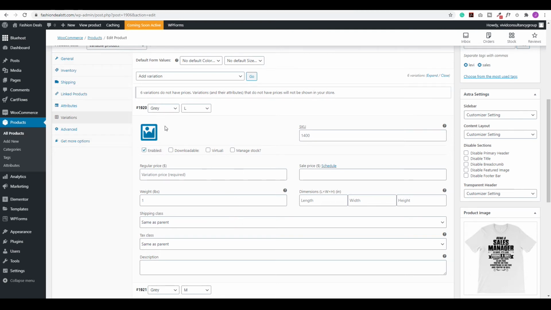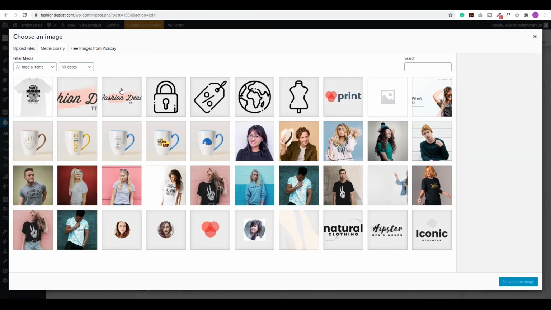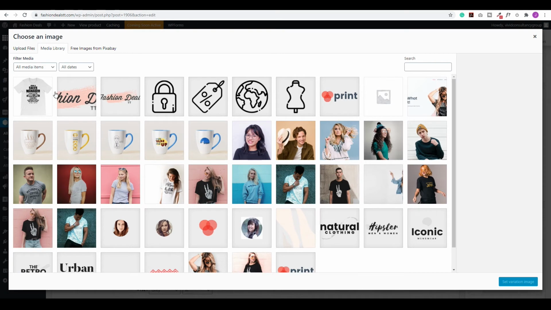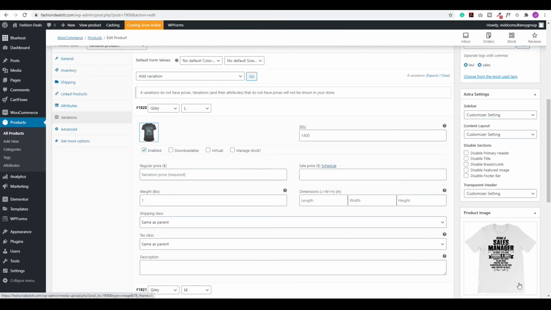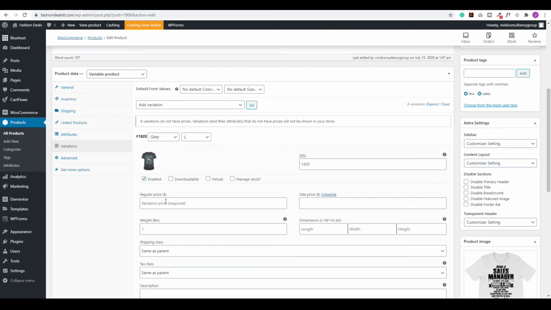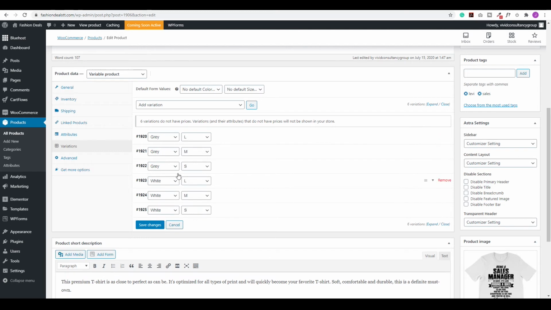So for example, we have gray. If we click on the upload an image icon, we could then go and upload an image relevant to that variation. So I'm going to do that now. So here's a t-shirt we'll use. I will use the same information for the alternate text, and I'll set variation image. So here's where you would enter the price, but you could also set that price for all the products, especially if you have a lot of variations.